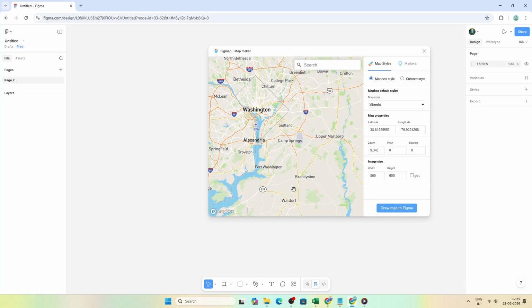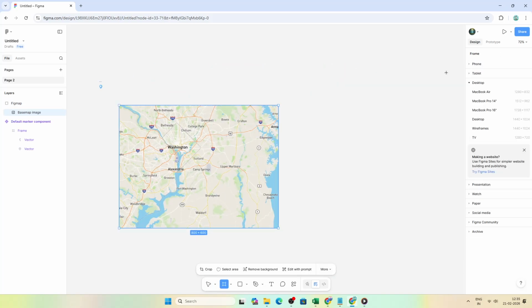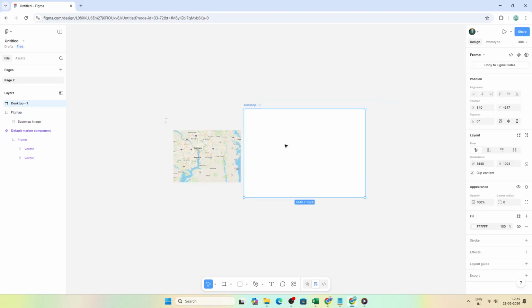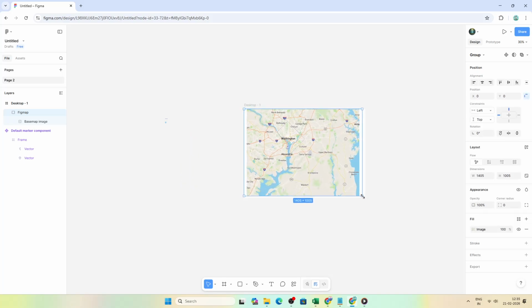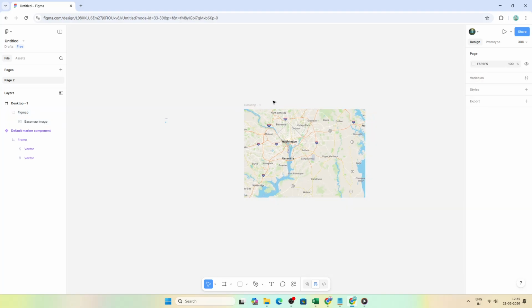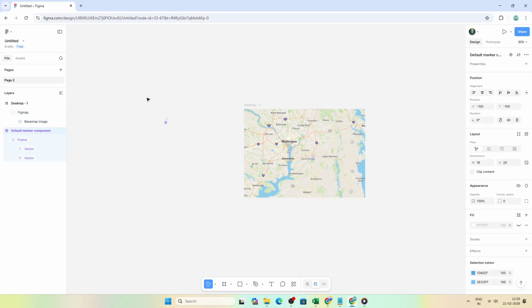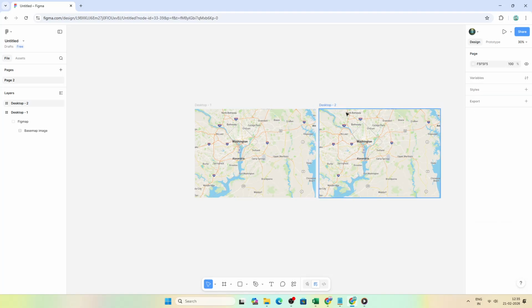Insert the map image onto your canvas, then create a frame that matches your target device or layout, like an iPhone preset or a desktop size. Place the map image inside that frame. If the image is sitting on top of the frame, just drag it into the frame in the Layers panel so it's nested properly. Next, resize the map so it's significantly larger than the frame, extending well beyond all edges.